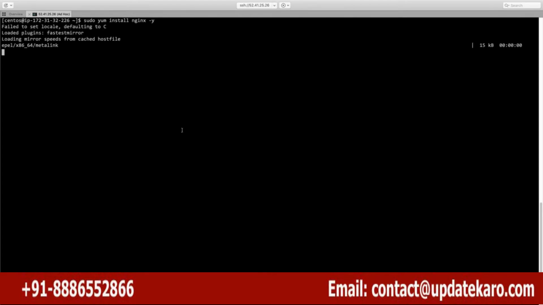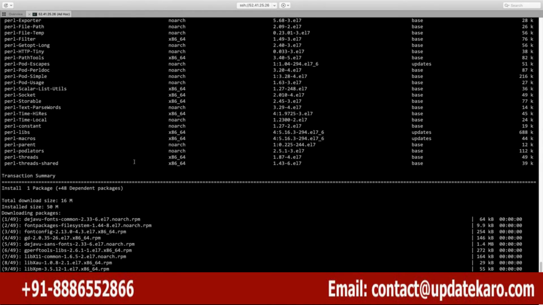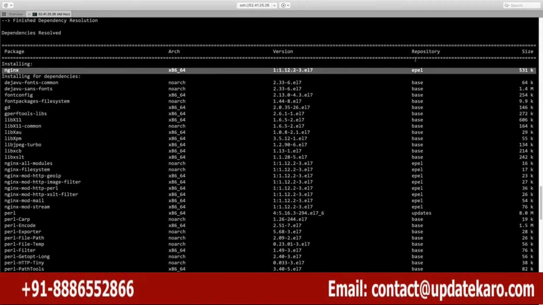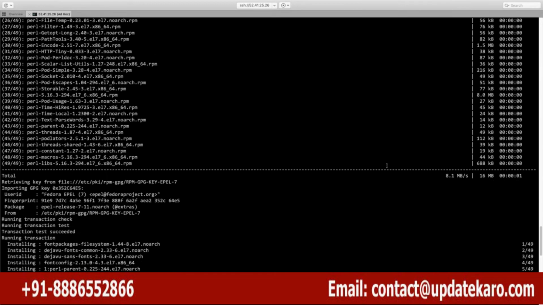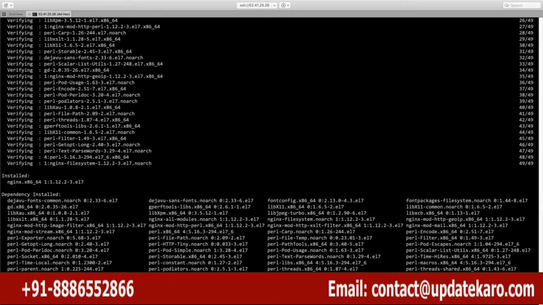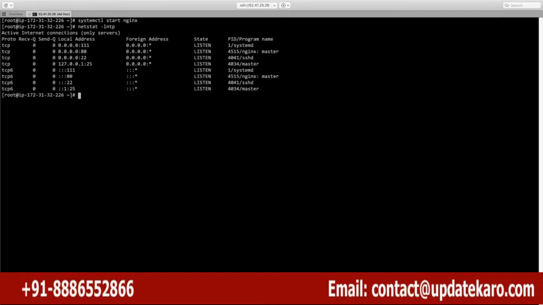Nginx probably doesn't come directly from the CentOS repos, as far as I believe. That's why I've already enabled the EPEL repository, and probably it will pull from EPEL. Yeah, as you see, it is actually pulling from EPEL. So you need to enable the EPEL repository to make it happen. Now let me go and start the service. Start Nginx, and your Nginx service is started. Now let's run netstat -lntp. You're going to have this, right?